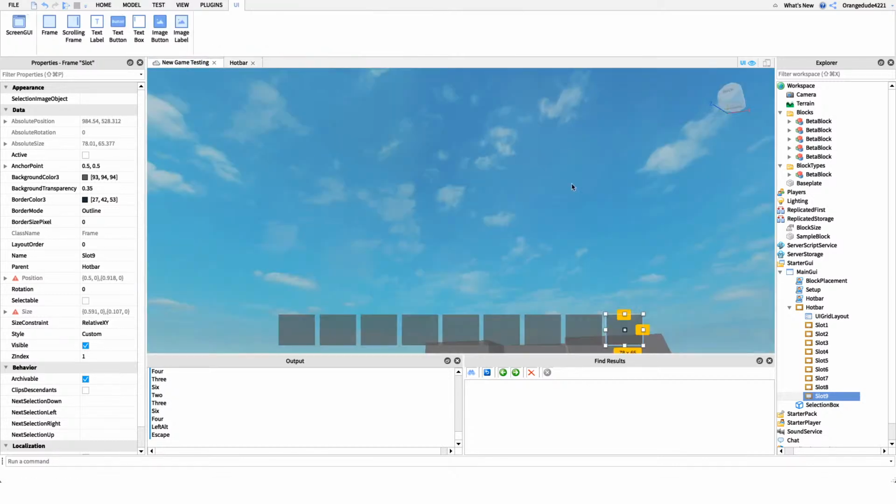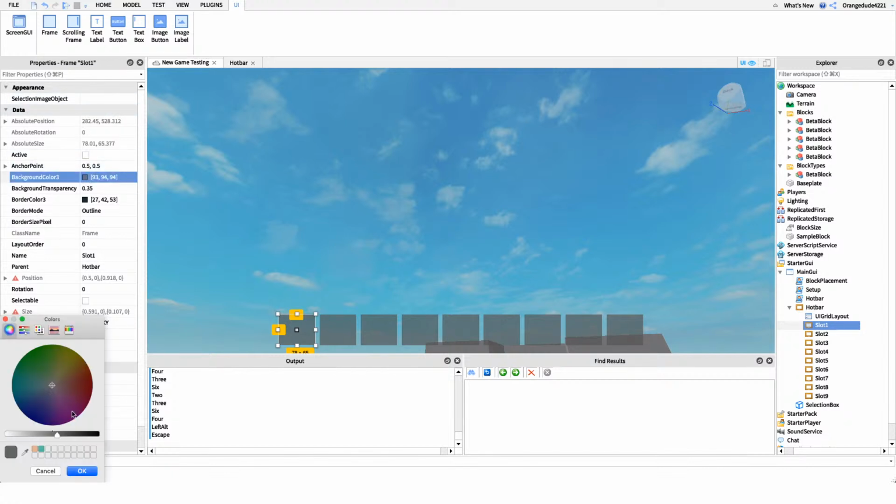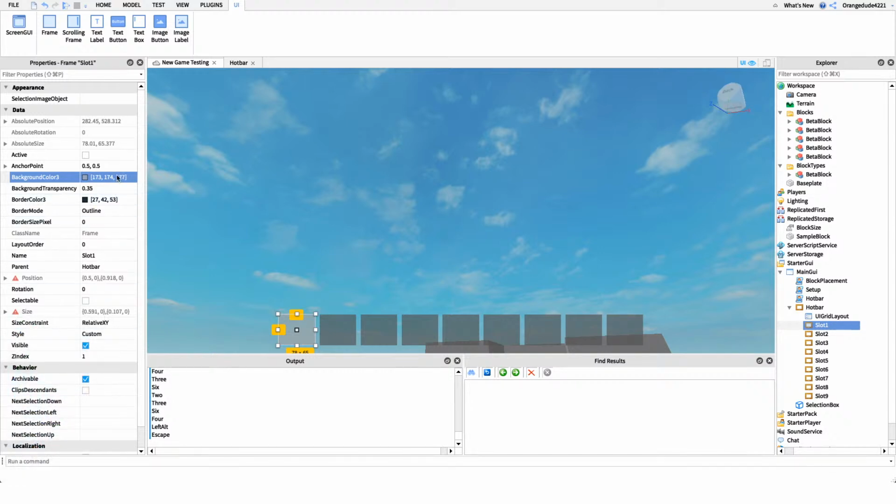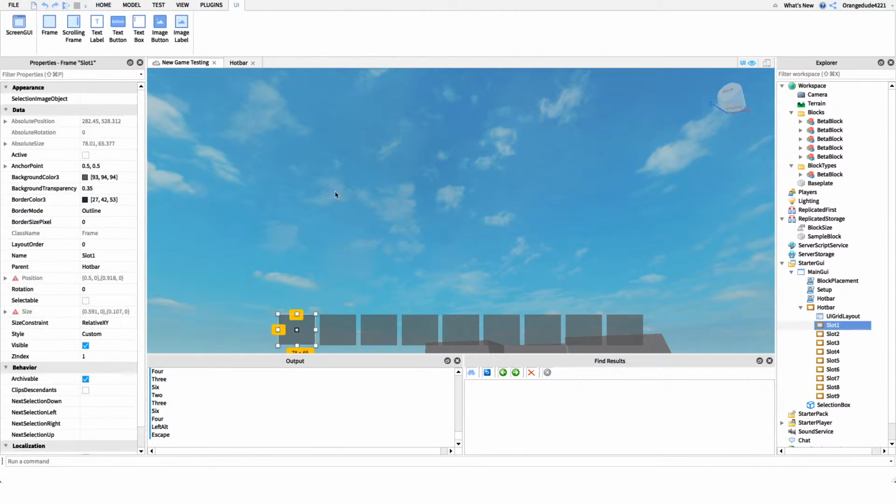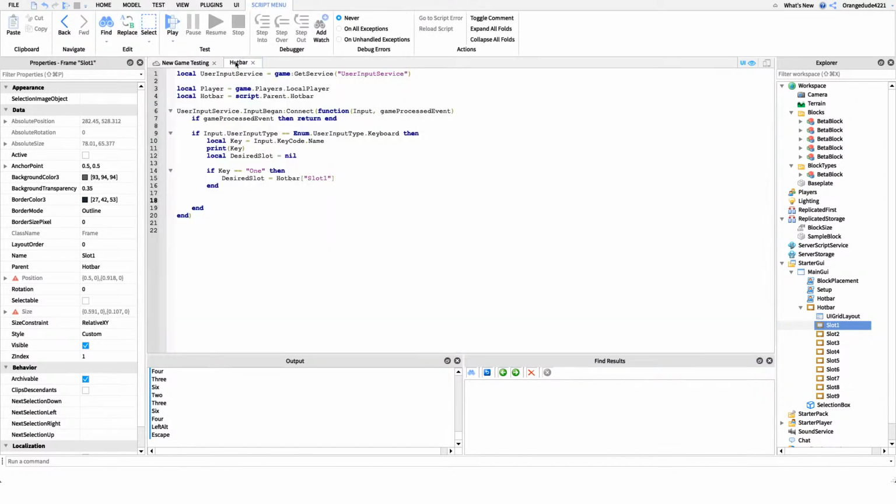And then let's just see, how do we want to signal that that slot is selected? Do we want to make it a different color? We can make it white or something, lighter than the others. Yeah, let's try that.